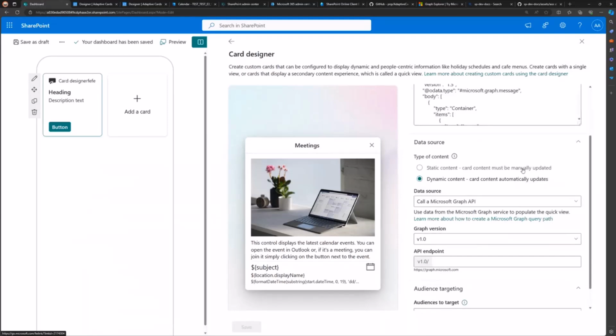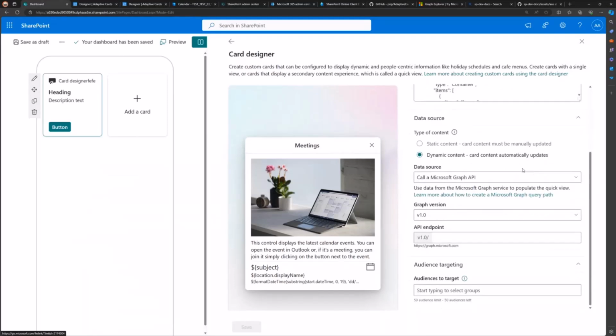Now, coming back in here, we're looking into dynamic content. We wanted to hit the Graph API to get information from the particular user. I'm going to again cheat and copy paste the URL, the API endpoint. I think I have it actually in here.